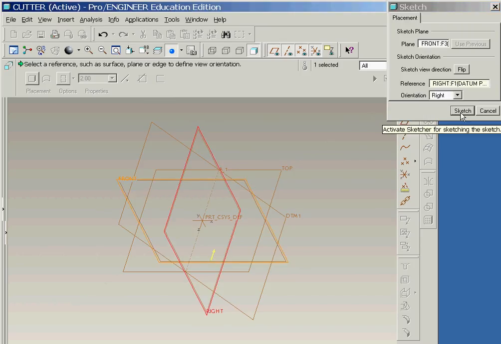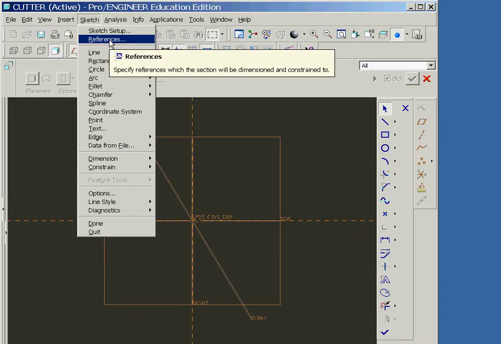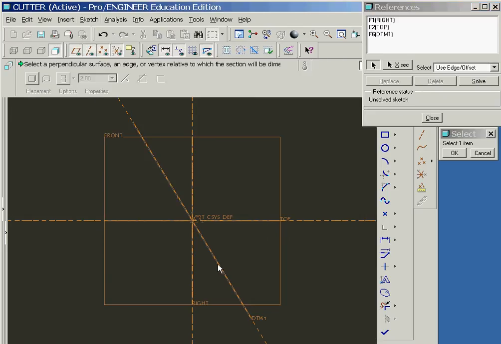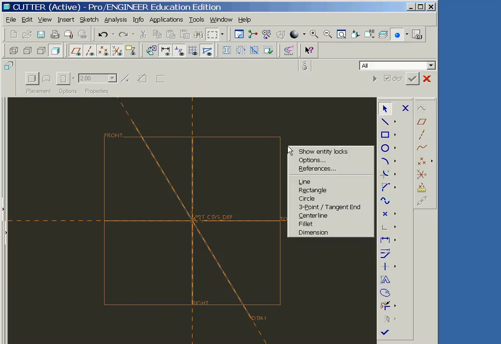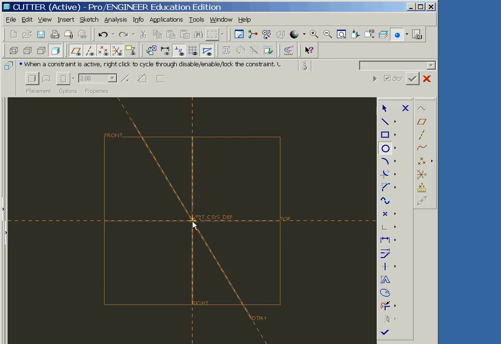Now we will click on the Sketch button to enter Sketcher. In order to add our new datum plane as a reference, we will now click on the datum plane and then close the References window. Next, we'll click the right mouse button and select the Circle option. Now we will sketch the circle shown here that is centered at the intersection of our references, and then set its diameter to 8 units.